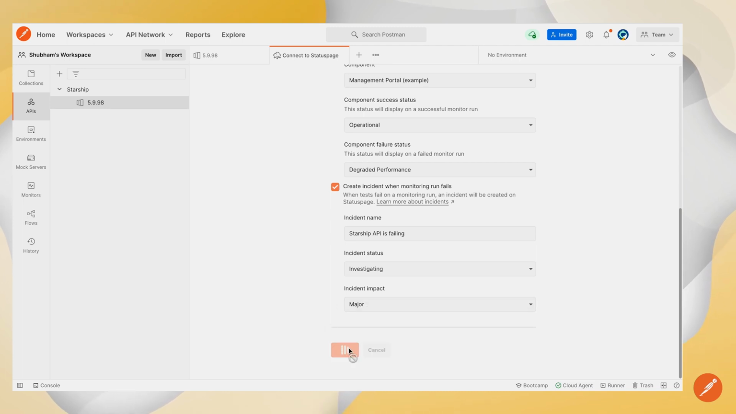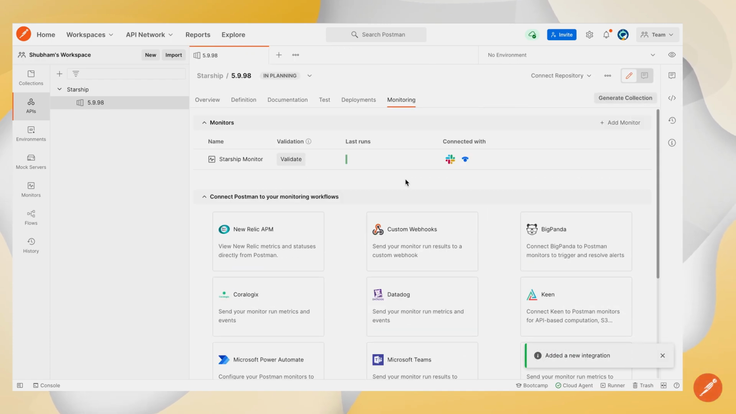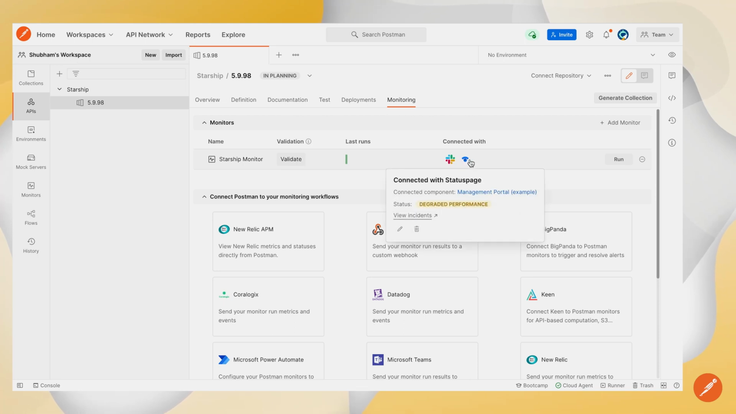And once you click on add integration, the integration will be created. Once you scroll to this monitor, you can see that a status page icon has appeared, which means that we have successfully set up this status page integration. And you can see all of the details for that integration, such as the component that my monitor is connected to, and the current status of this component on status page.